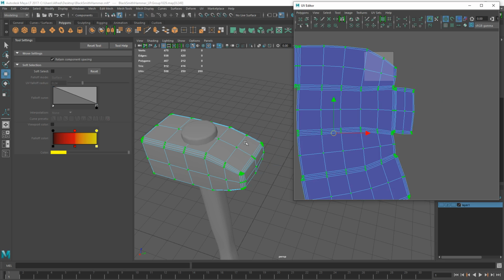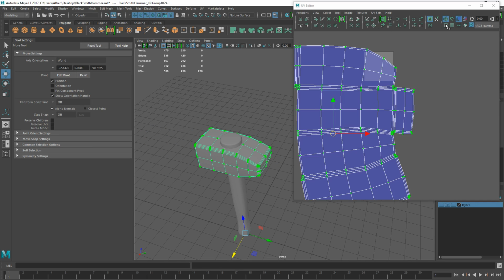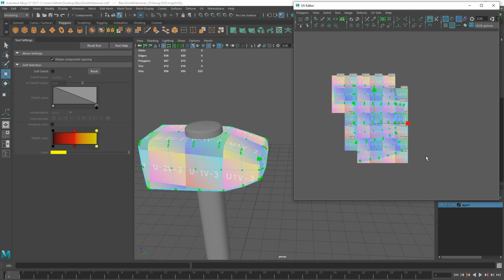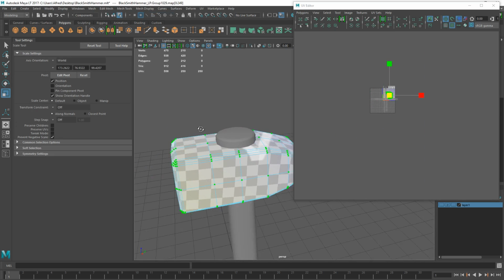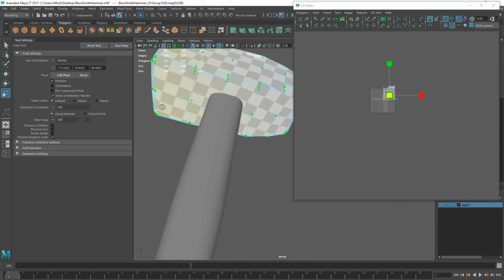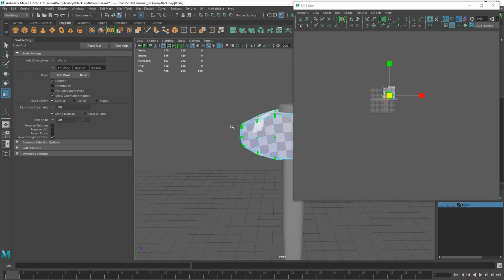Yeah, I mean, it wasn't the biggest improvement, but it did warp a little bit less. Now if I select it, and we'll make it small enough so you can see these edge loops, you'll see that they wrap around pretty nice, and they don't really warp at all.